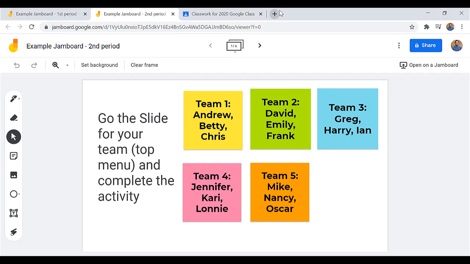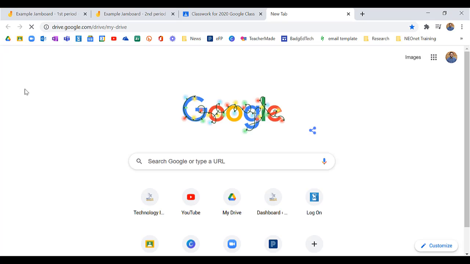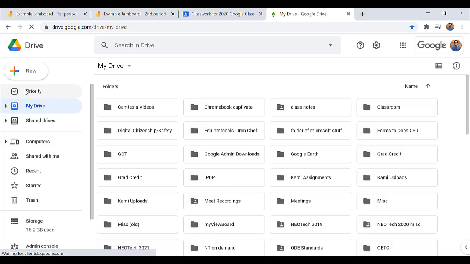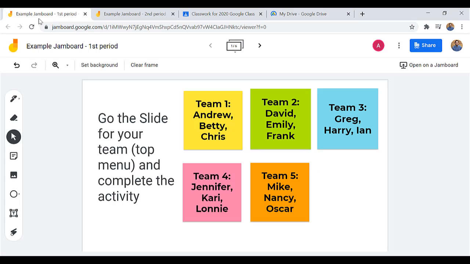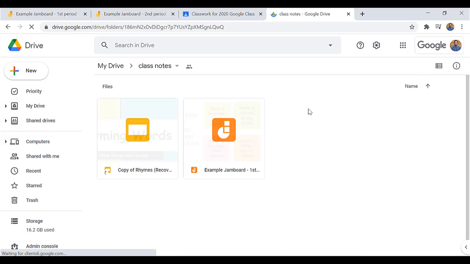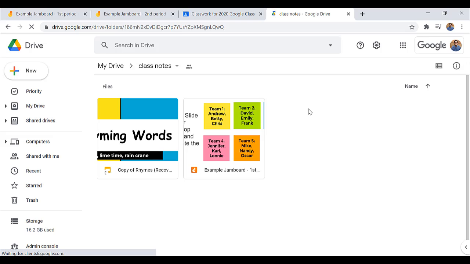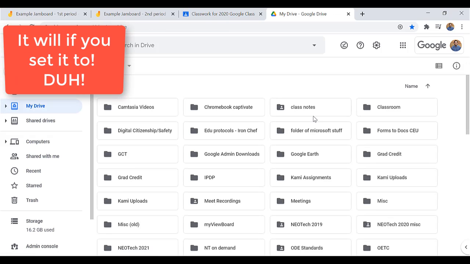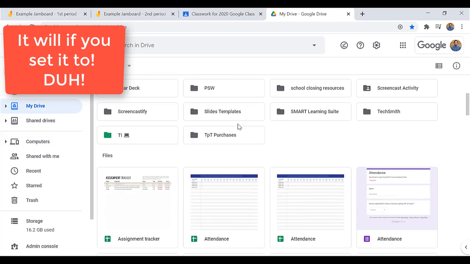The other thing to mention about this as well is, of course, all this stuff saves in your Google Drive. And because we started with this example Jamboard that we made here, I remember I put it in my class notes folder here. Just like all your normal stuff, it'll be saved here in your Google Drive. If you make a copy, unfortunately, it's not going to automatically go to the same folder as that original, but it will be on the first layer of your My Drive.